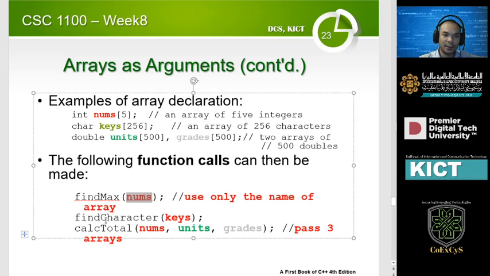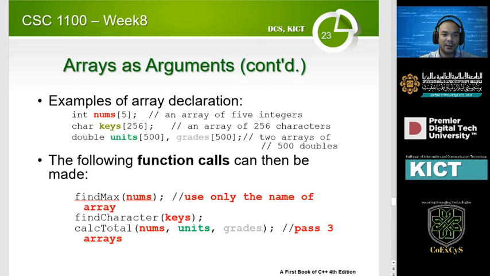Or we can use find characters. We can pass a bunch of keys with 256 keys, or we could use multiple parameters. For example, we pass num, we pass units, and we pass grades, right?